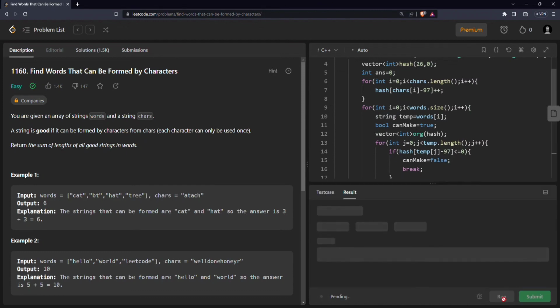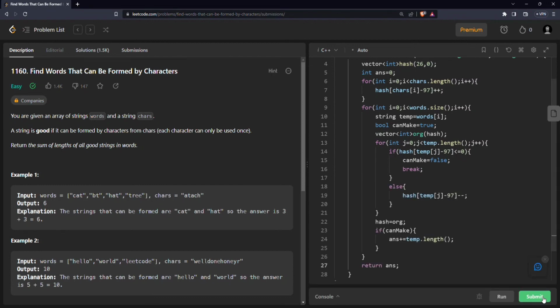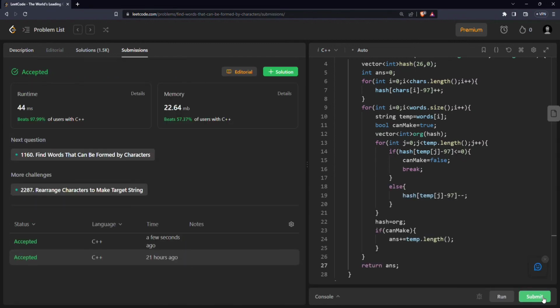Let's check the code, run it. Let's submit. Simply it shows it runs.